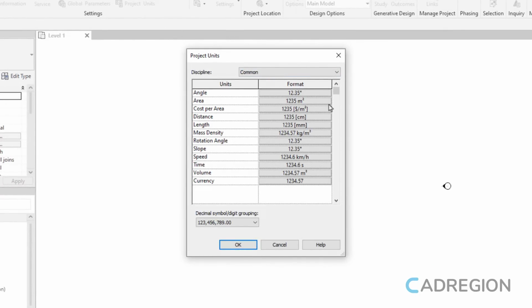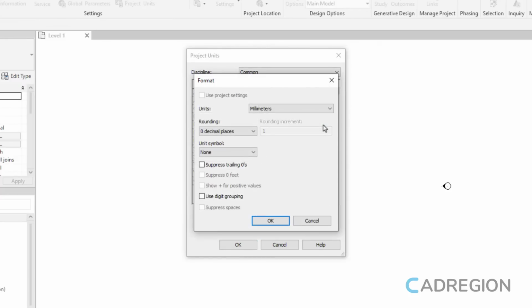You can change the units of the length, the areas, the volumes, the angles, and the mass density, among others. In this example, I will click on the Length button, and the Format window will open automatically. At this point, I will expand the Units dropdown and I will select meters. To define the precision of the length, I will expand the rounding dropdown and I will select the 2 decimal places option.